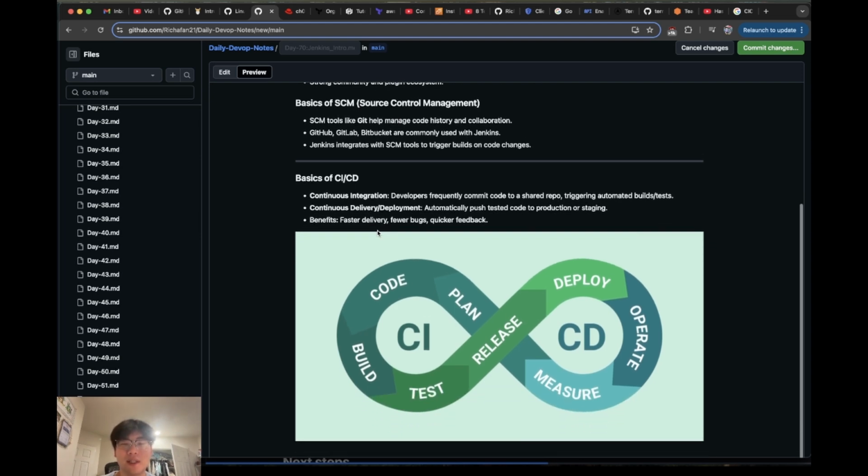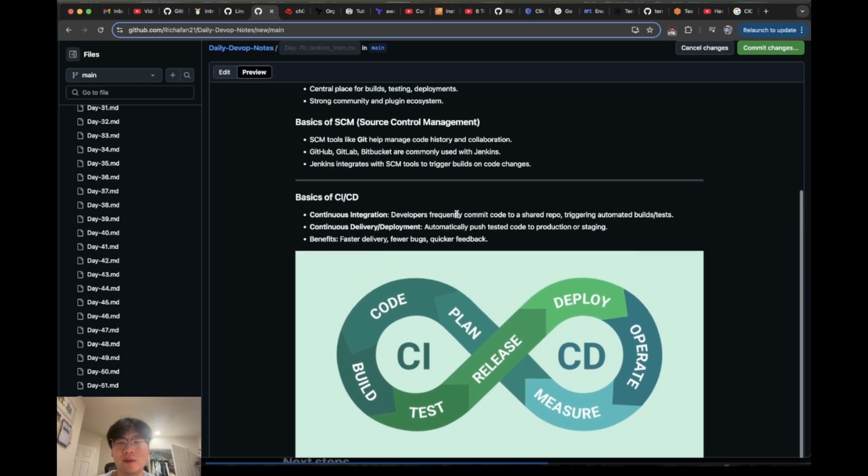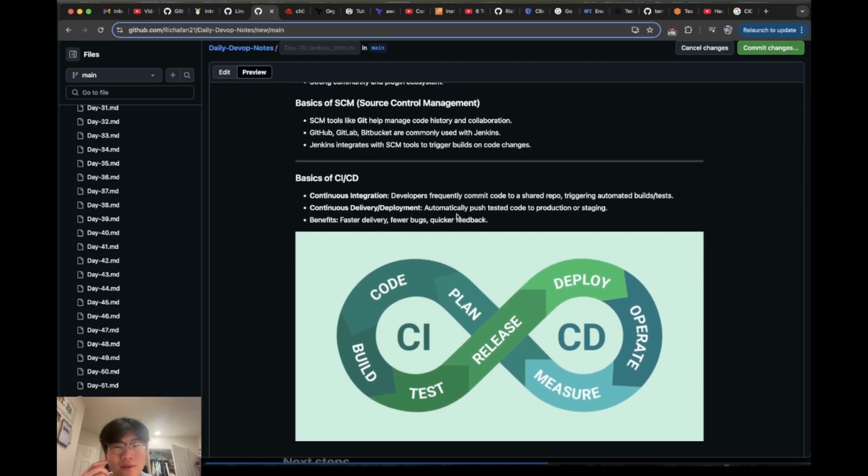And now let's get into CI/CD. I have an image here that will help me explain. So CI/CD is broken into two parts, right? Continuous integration and continuous deployment or delivery.